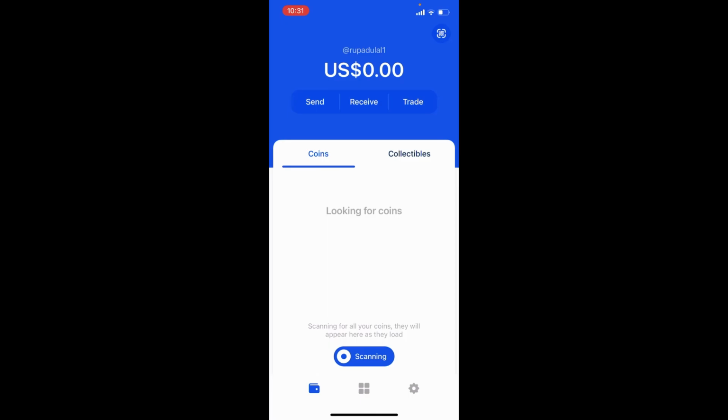And that is how you'll be able to log into your Coinbase wallet app quick and easy using your iPhone.